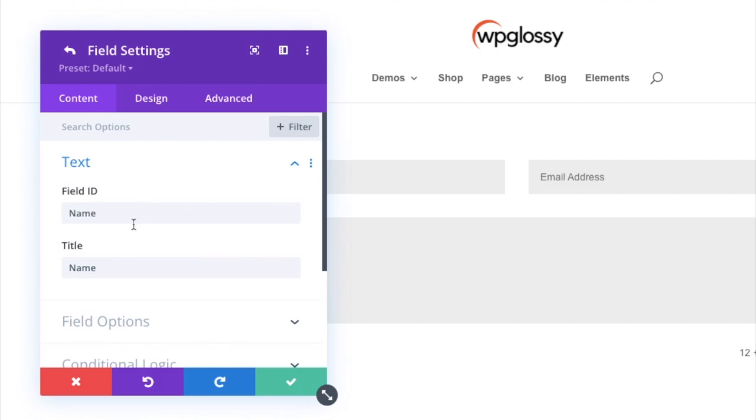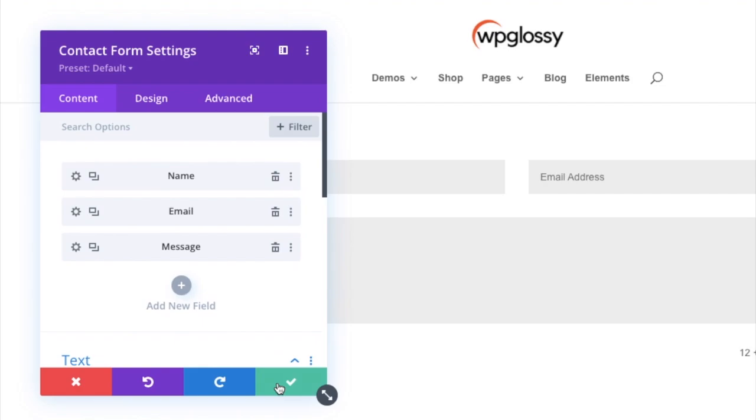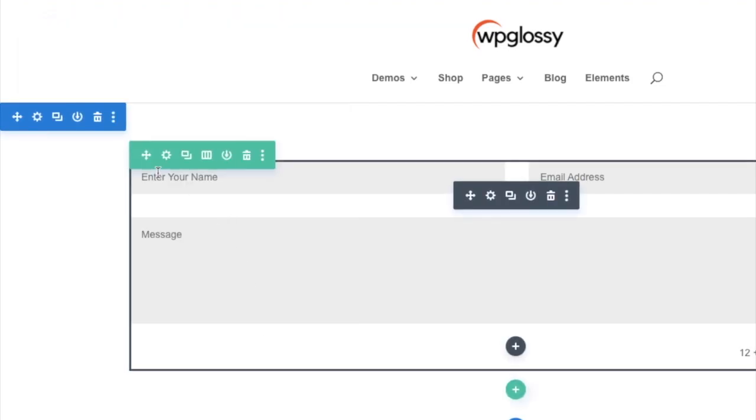Here I'm trying to customize the name section. Name is the field ID and you can just type the title as enter your name, enter your first name, enter your last name. It is totally up to you. Click on the tick mark below and you can see that enter your name is being displayed in that bar.